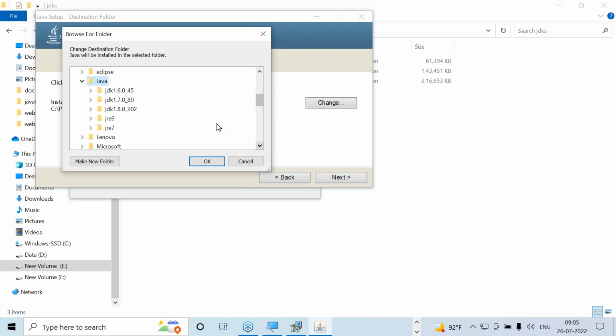Observe carefully. Inside Java, we have to create a new folder and give it a name. The JRE is going to be installed only there. So here we selected Java. Inside Java, the Make New Folder button is available. Automatically a new folder is created. What is that new folder name? JRE8. That is the new folder name I've given. Then click on it again. Then here, JRE8 is selected or not? We created a new folder under Java, JRE8, and we selected it.